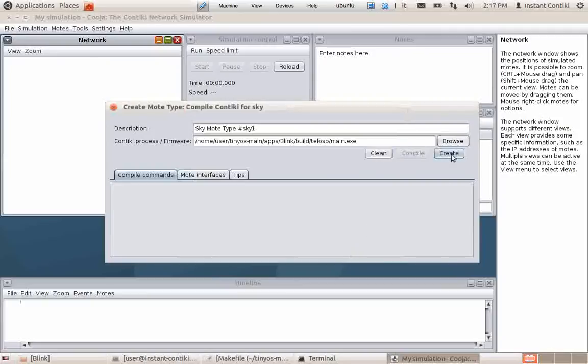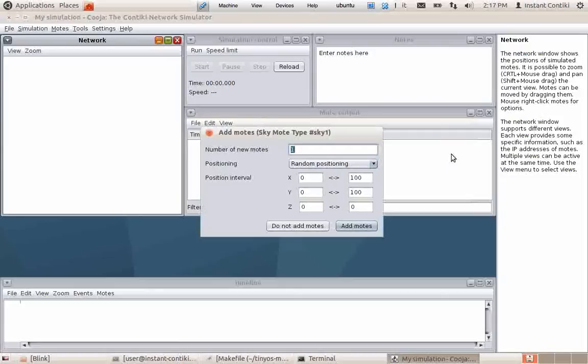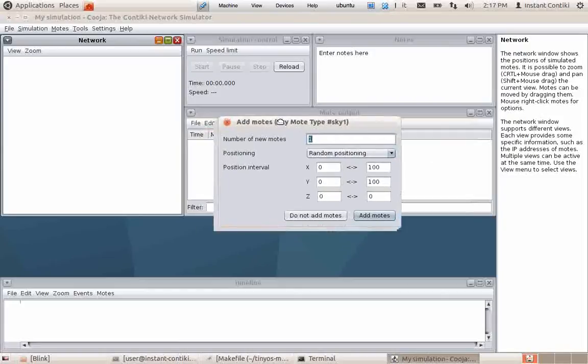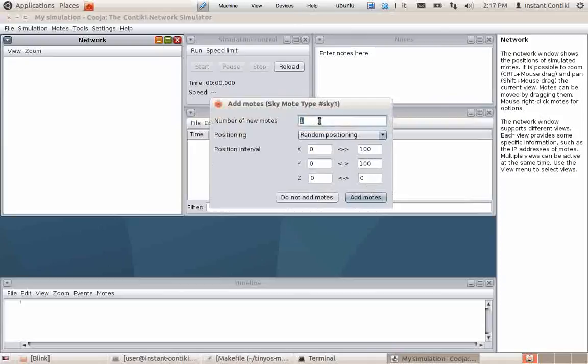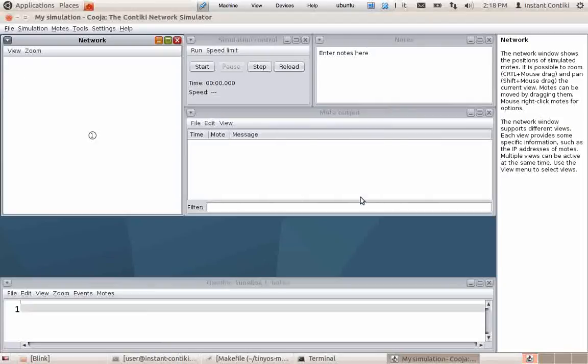And we can create now a mote, okay? If you click on Create, the simulator will ask how many motes you want to add to your simulation. We will just add one. And you can also decide where to put them in the network topology, okay? We can use a random positioning, meaning that it will be put somewhere in the space. Click on Add motes, and a mote will appear here, okay? This is mote number 1.